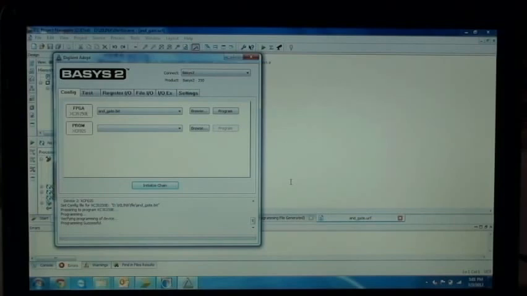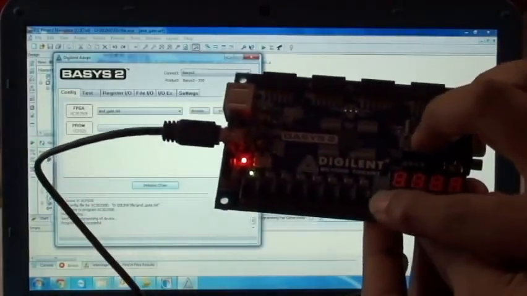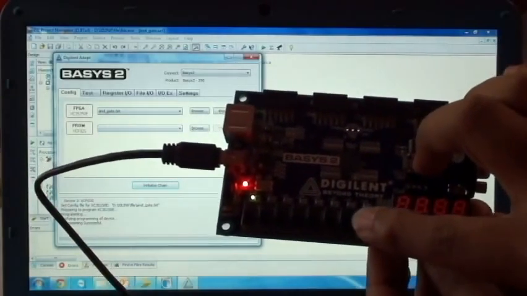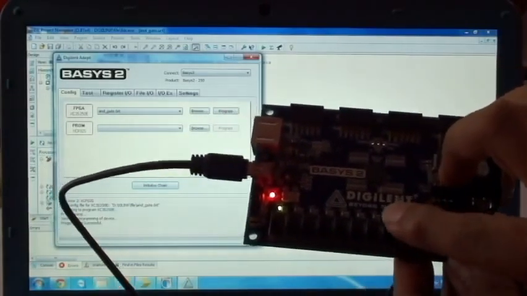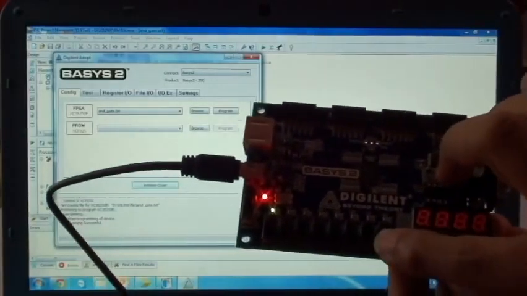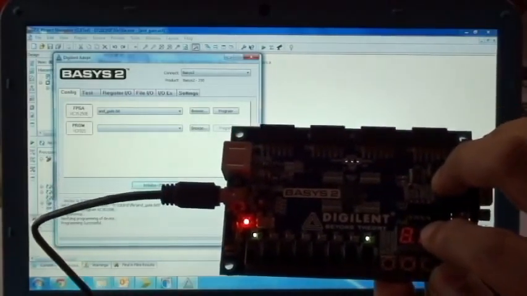Now you can see the output on the board. So when both the buttons are 0, the output is 0. When it is 1 0, again it's 0. 0 1, it's again 0. For 1 1, you get the output, showing the working of the AND gate.